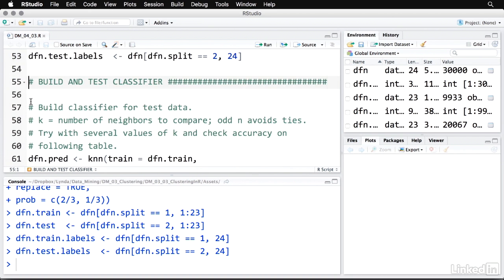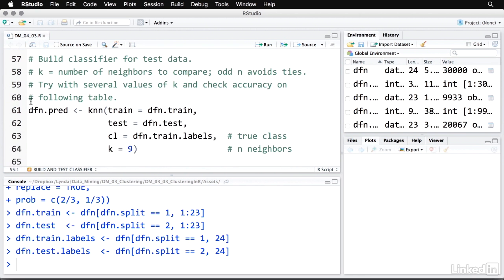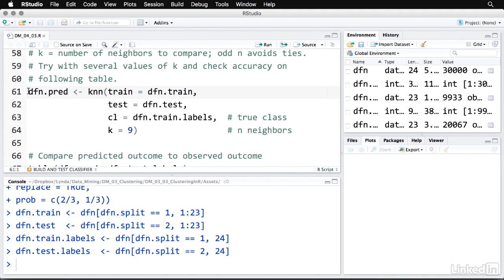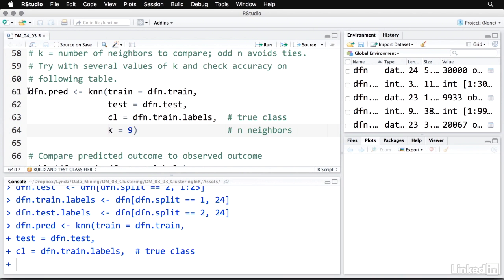Now I'm actually going to build the k nearest neighbors classifier, and then I'm going to test it with my cross-validation holdout sample. So here's what we're going to do. We need to build a classifier for the test data. You get to choose a value for k. How many neighbors do you actually want to compare? You generally want to use an odd number because it avoids ties. And truthfully, you can try a lot of different values, just kind of bounce around and see how that affects accuracy. This is the general command. I'm going to save a predicted model here using the knn command, and I run it down here. I also have to indicate the true class so it knows exactly what category they're supposed to be in. And right now I'm going to use a value of 9 for k. For each data point, I'm going to compare it to its 9 closest neighbors and sort of vote and see if those are default or non-defaults.